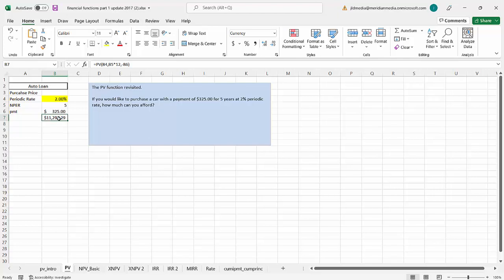So let me blow this up. Say you are looking to finance a car. And when you finance that car, you're going to finance it at a periodic rate of 2% over a 5-year span. Okay. And you know that you can afford $325. This we know that we can afford. But we don't know, okay, well, if I can afford a monthly payment of $325, what would be my purchase price? We don't know that yet.